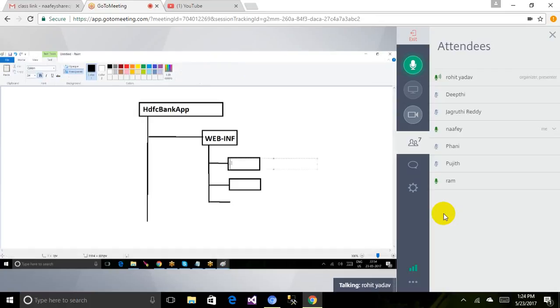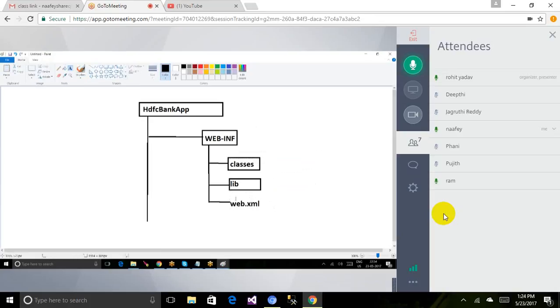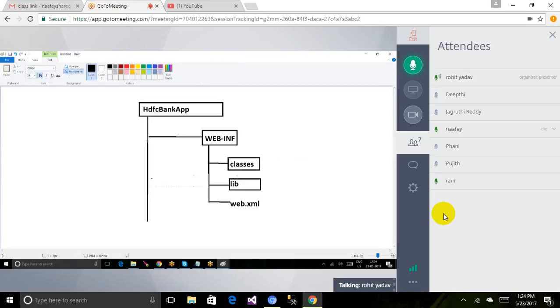Next, we need a classes folder and a lib folder. We don't actually require the lib folder now, because we are not connecting to the database. Once we connect to the database, then we require the lib folder with ojdbc14.jar. Okay, as per the structure I'm just drawing it. Now I need an HTML file. What is that HTML file?